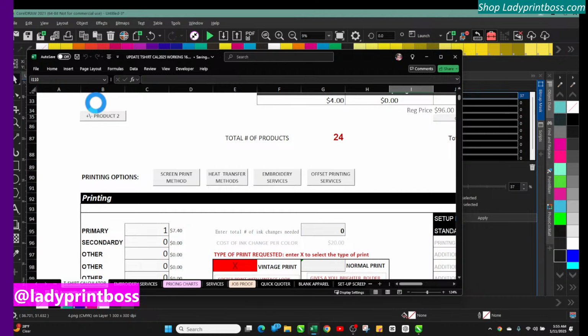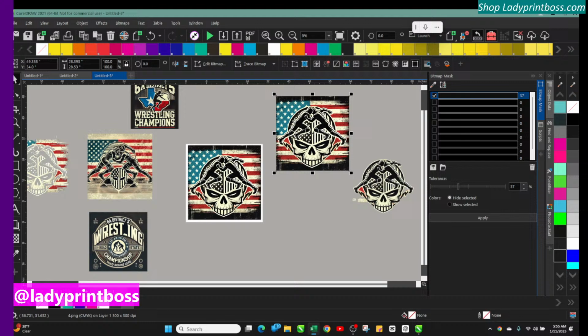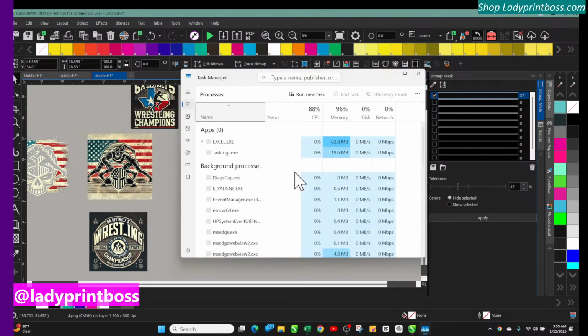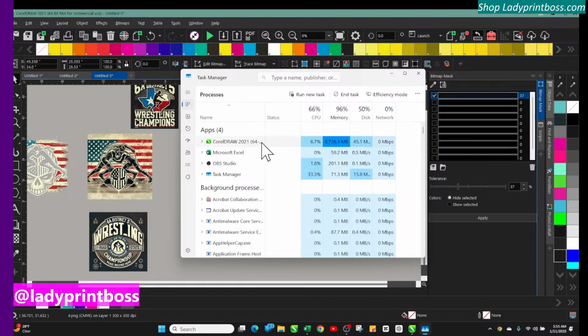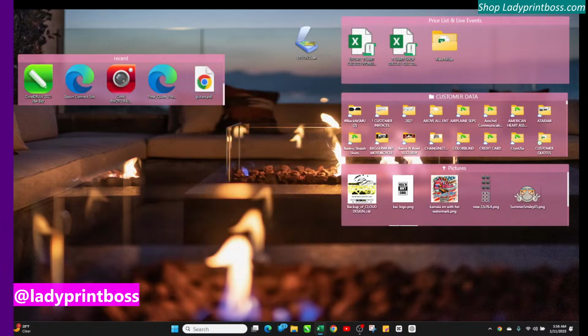Looks like Corel quit on me. Go on and end that Corel, because it just would not close.